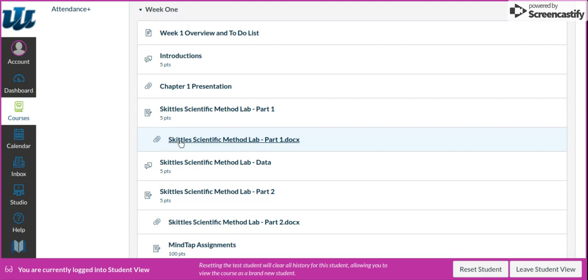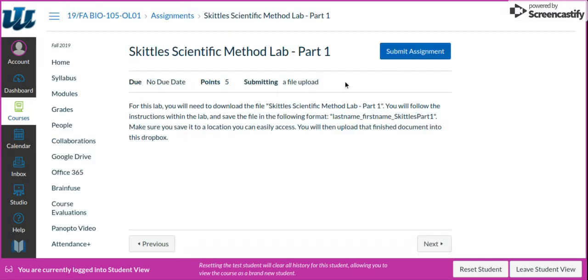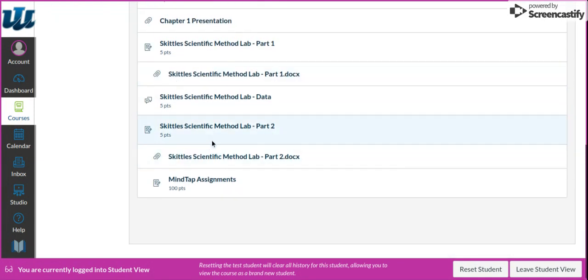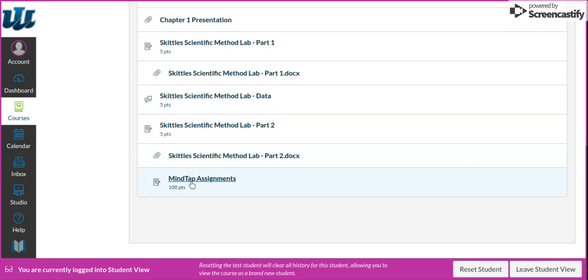And so this is what you will actually download, modify, change the name, and then you'll come to the Dropbox and you'll submit it here. And the instructions are right there in the Dropbox. Download the file, follow the instructions, save it in this format, somewhere where you can get to it easily. Then you'll come here. You'll submit that document for grading. Okay. And so there's a part 1 and a part 2 for that lab for this first week. You will need to buy a package of Skittles for this. Hopefully you don't hate Skittles. And then again, here's our MindTap assignments.